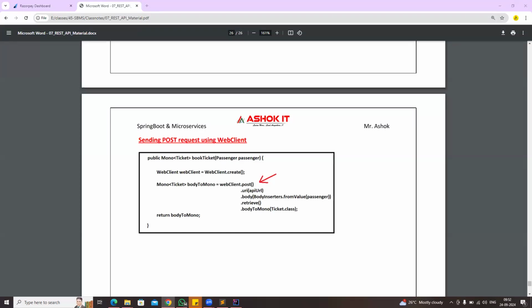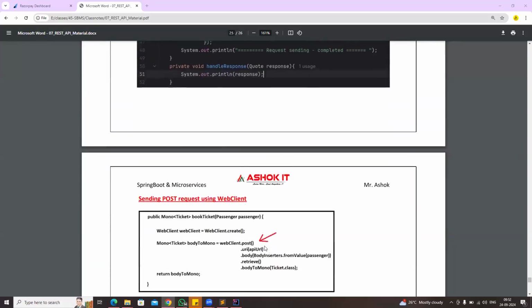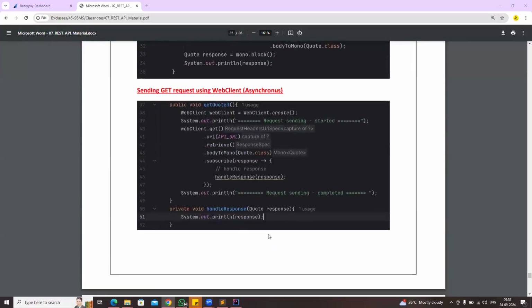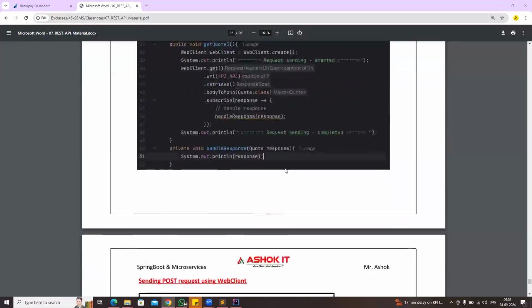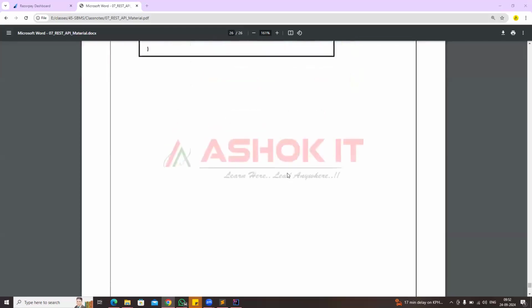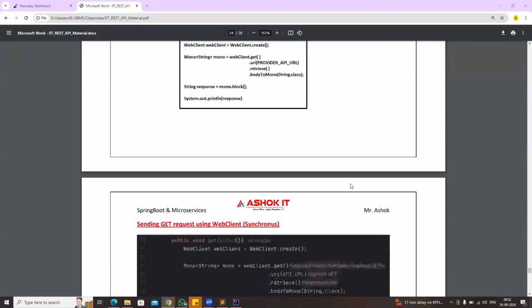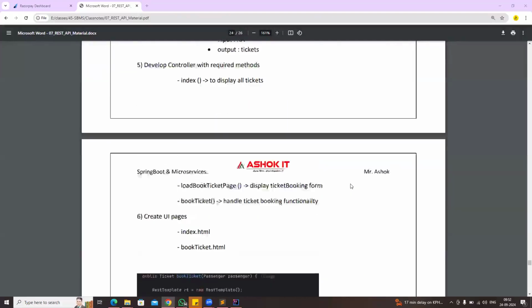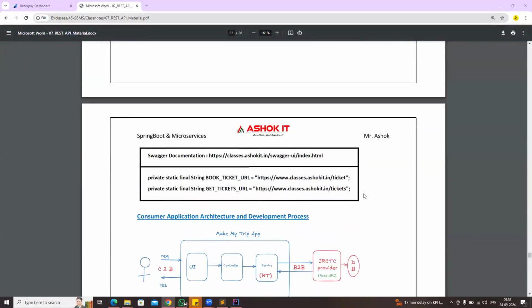So are you able to implement that MakeMyTrip by using web client now? This is how to send a post request by using web client, and this is an example of how to send a get request by using web client. Are you guys able to develop that MakeMyTrip application? And I am providing the material every day. Whatever notes I write in the class, I convert into a PDF document, and every day I update this PDF document on our website.